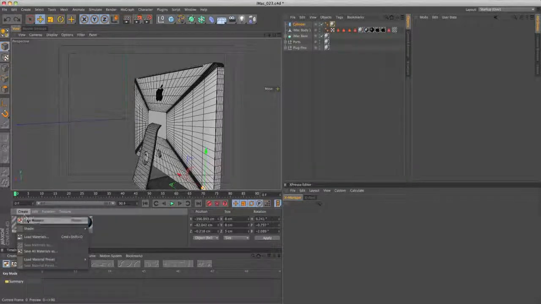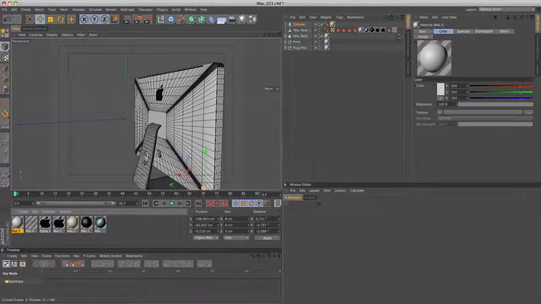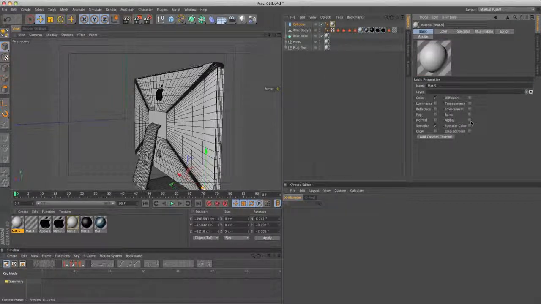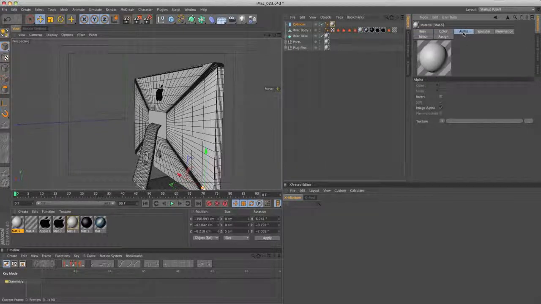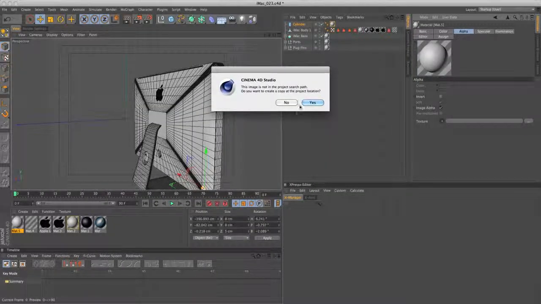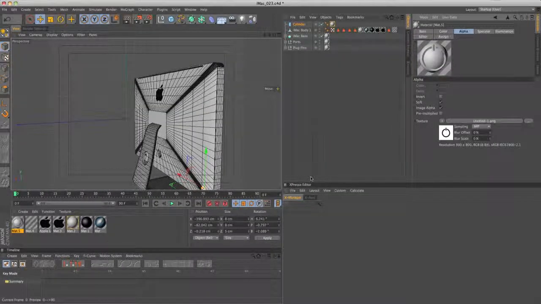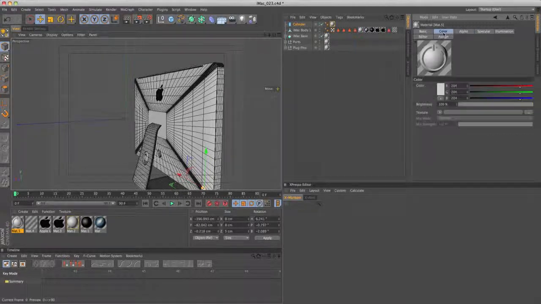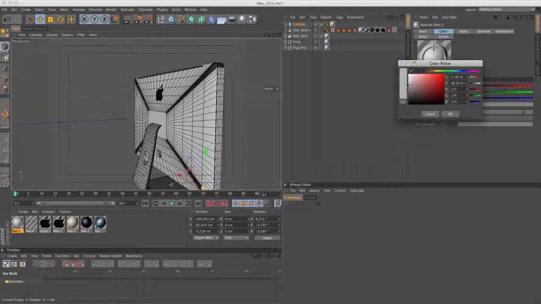So we want to come over to create new material, and then come onto basic, then check alpha, and select alpha and then texture, load image, and then I'm going to load the power logo, and then hit yes. Now this will be available via download link in the description below this video, so you can go and grab the logo for this, or you can just make your own one. It's really simple. And then we want to come on to color, and then we want the color to be a dark grey.